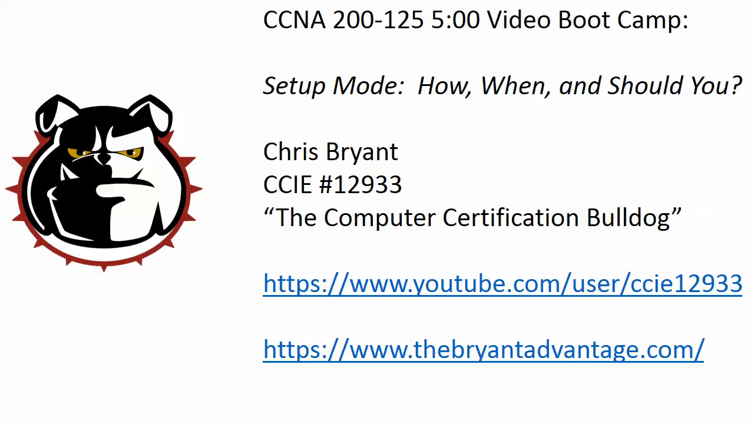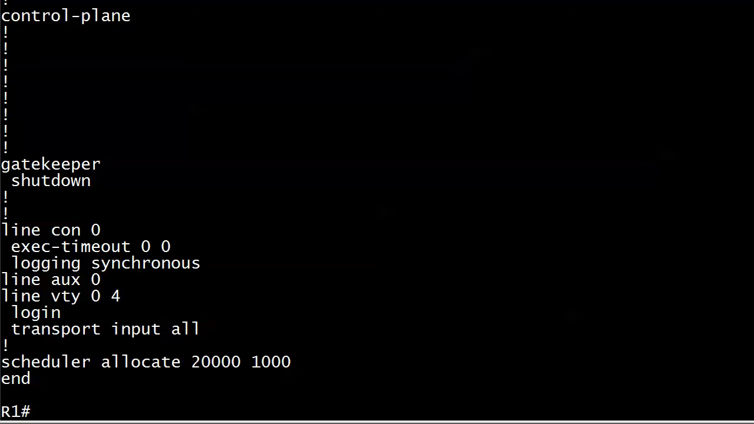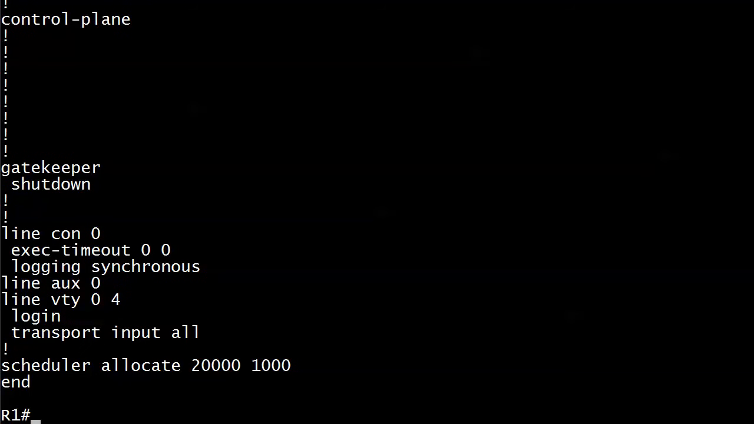This one is on setup mode: how, when, and should you. And we're going to see all of this live on a Cisco router. As a matter of fact, it's going to be this one right here.